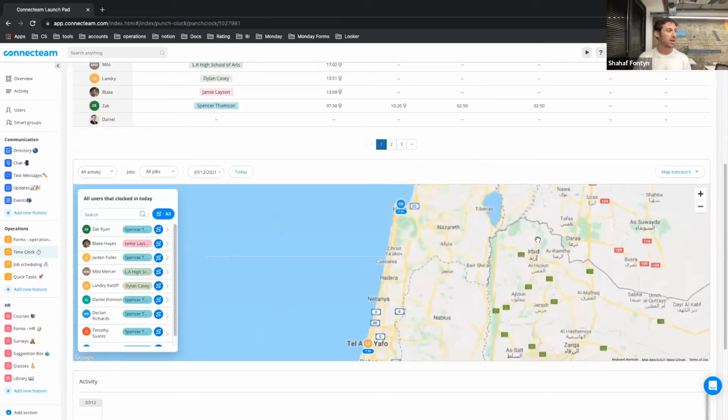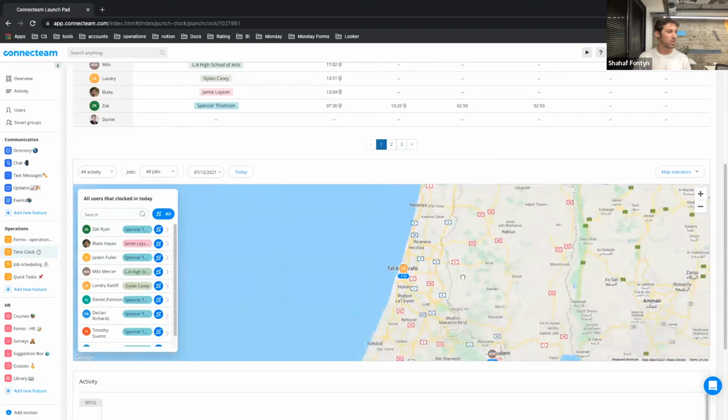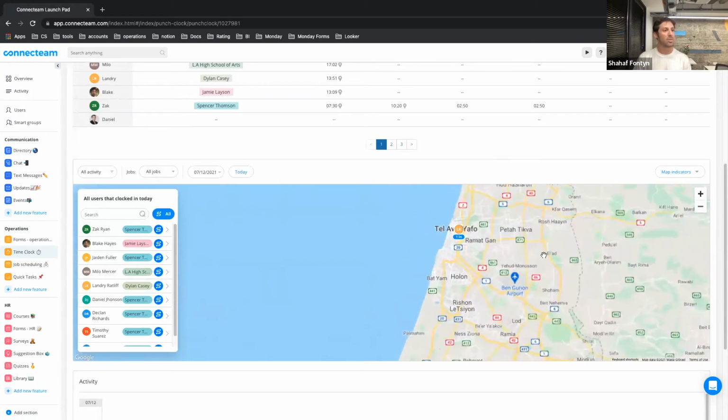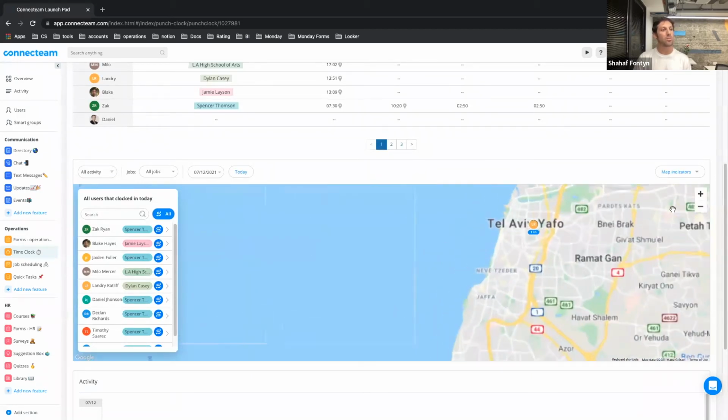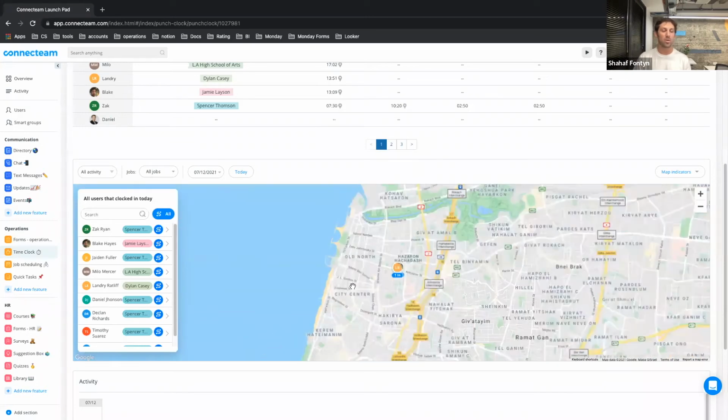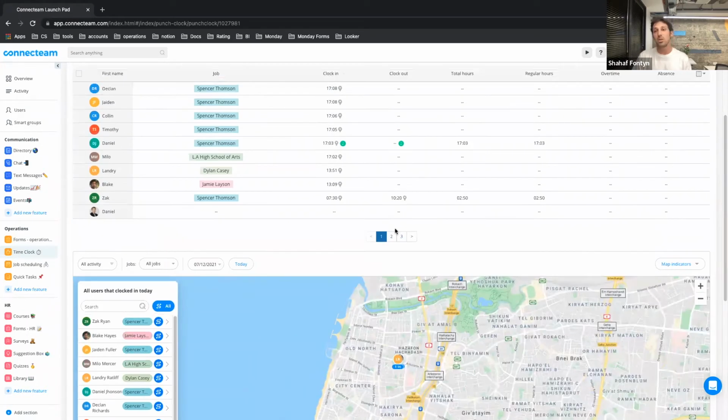So if I enlarge this, I'll be able to see exactly the whereabouts of my employees and where they've clocked in from. If one of my employees isn't where it needs to be, I can even open up a private chat message with them. Our chat feature, which can be found here on the left, is integrated with both the job scheduler and the time clock. So you guys are always able to communicate with your employees if there's any issues, if one of them is late or anything at all.